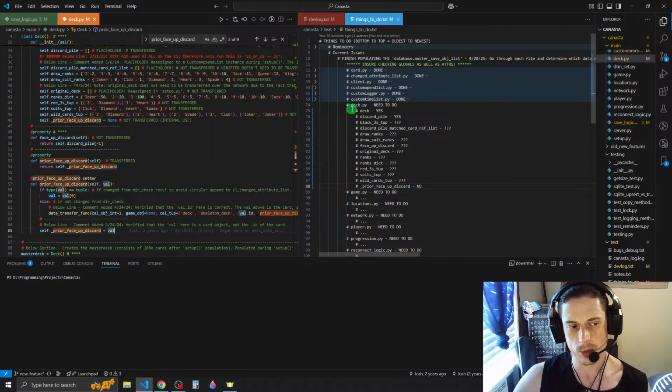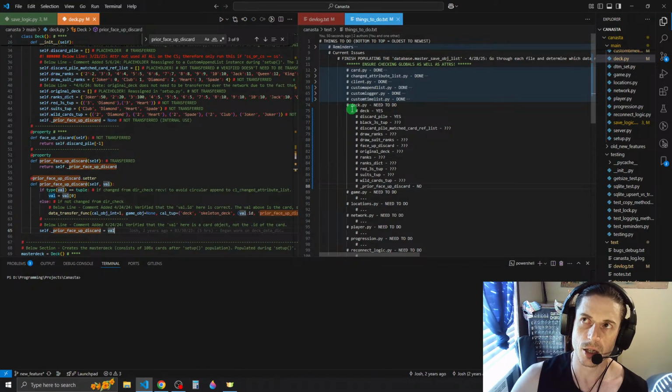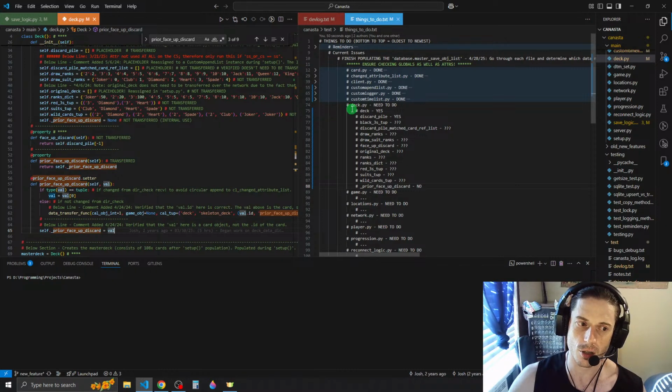Well, I think we need to save this because, let's say we have a new prior face-up discard. So our face-up discard was a 3, then the player receives a new one, and now it's a 4. And that happens within a while loop. So now it's changed. It is 4, and then let's say it crashes.